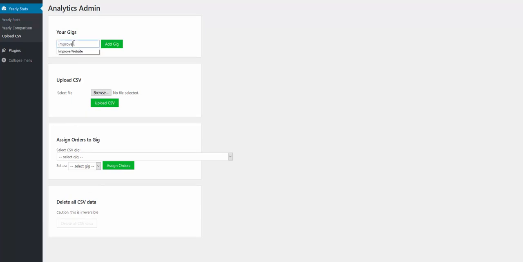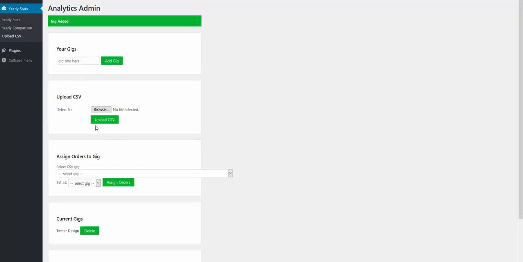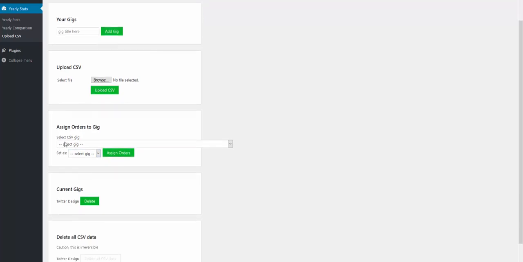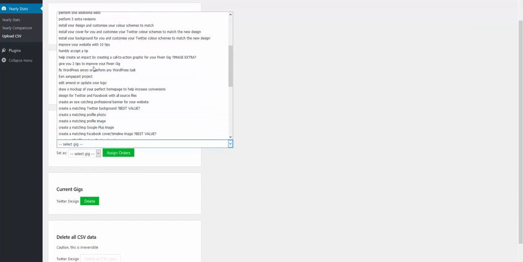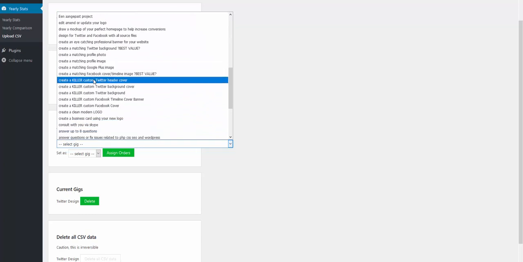I'm going to use a shorthand version and call one of my services, actually let's call it Twitter design. And I go ahead and add that gig. Now that gig has been added to the system, and we can see it here. The really cool thing is now you select one of the gigs that have popped up in the CSV file. The thing about these CSV files from Fiverr is that they send all the information and it changes if you change things like your gig title. So it's hard to put all that information together, but that's where I fixed this problem.